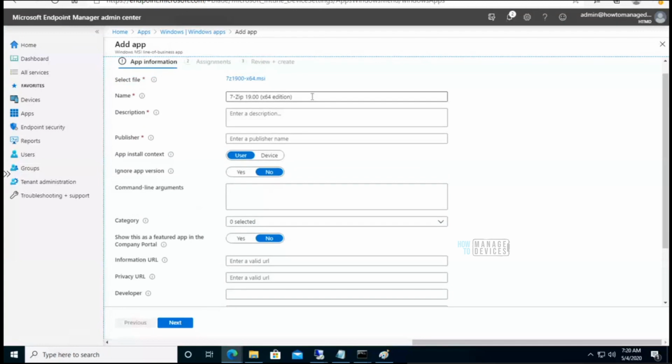As I normally do, I will provide a good description: 7-zip, MSI deployment for all, HTMD. Something like that.